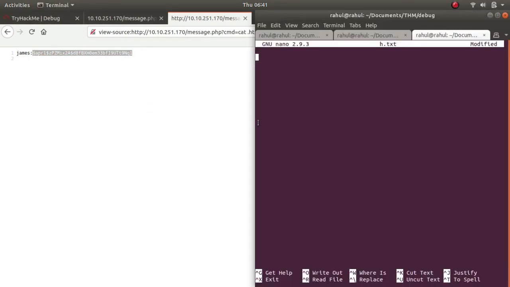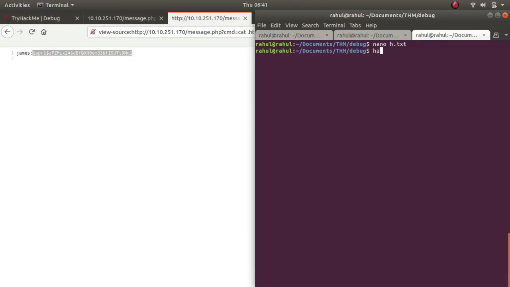Let's paste just the hash. So this is the hash. Then I went to hashcat, with -m 1600. 1600 is for Apache-based hashes, then h.txt, and the file is going to be rockyou.txt.